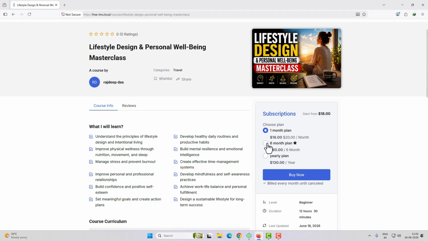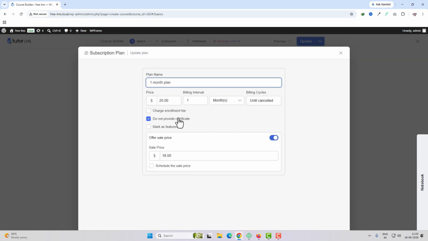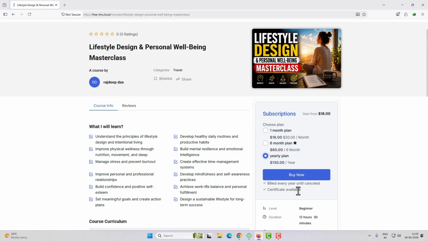Even when I am choosing the subscription plan, in the downside here you can see all the details are showing. Like for the 1 month plan, it's showing billed every month until cancelled, and if I choose the 6-month plan, it's showing billed every 6 months until cancelled and certificate available. Because for the 1 month plan I don't want to provide the certificate for the student. As you can see, for the 1 month plan, if I click on the edit option, I marked do not provide certificate, so that option is not displaying here. But for the remaining 6-month plan or yearly plan, you can see the certificate available option is coming.